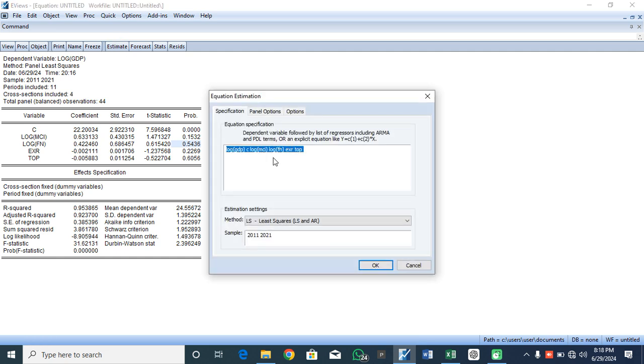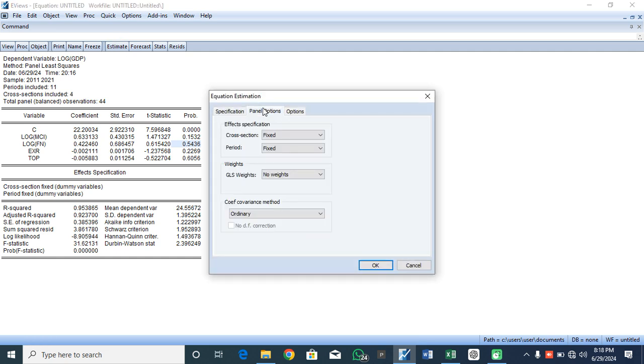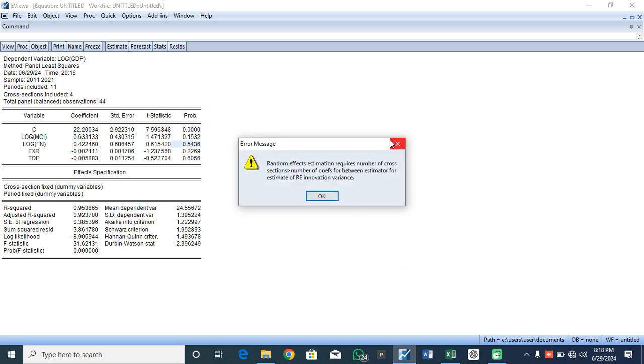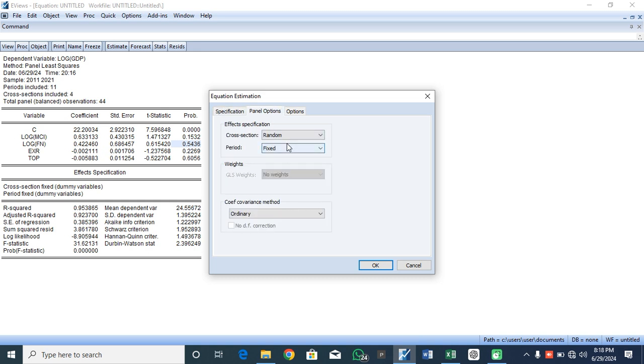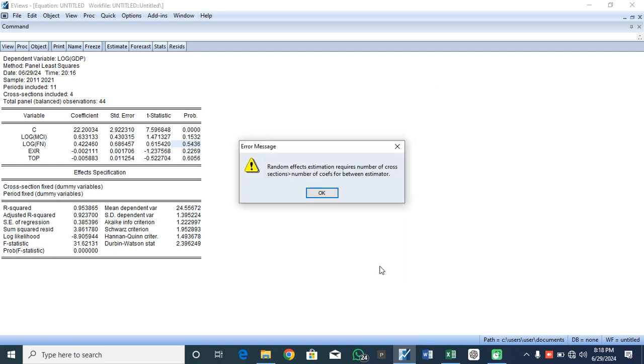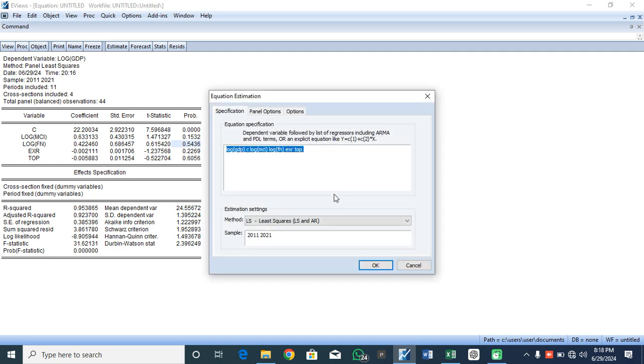I'll go to the estimation. I move to the option. From the option, I change this to random. Change the cross-sectional alone to random. You hit the OK button. You will be exposed to this. Change the cross-sectional to random and fix to random. Okay. You hit this.